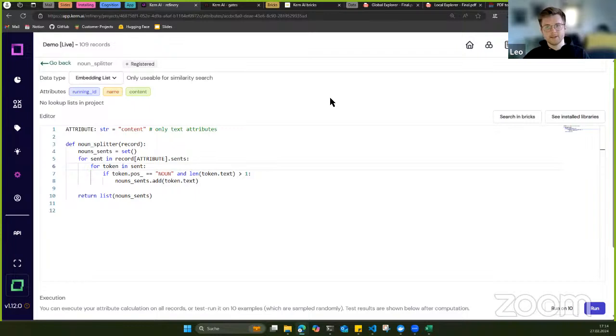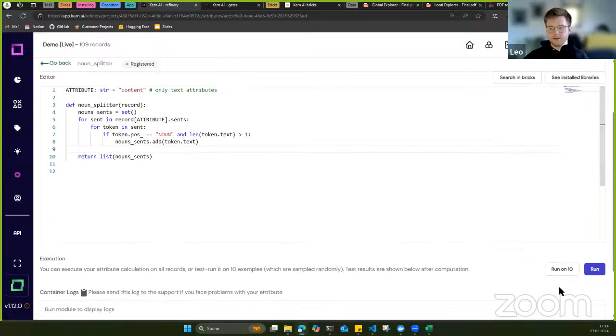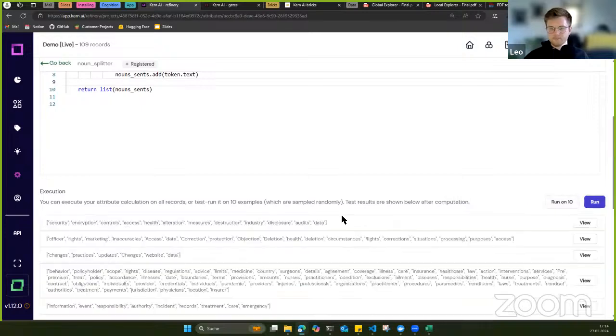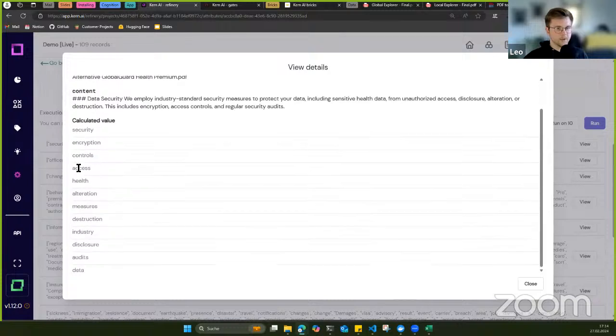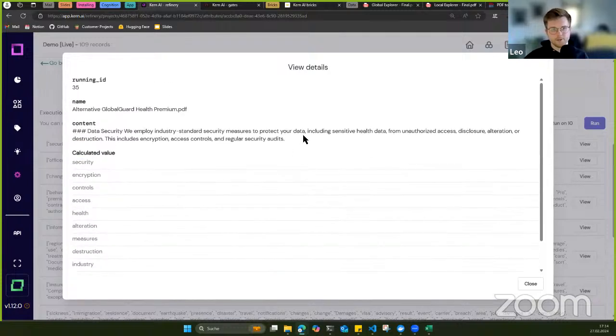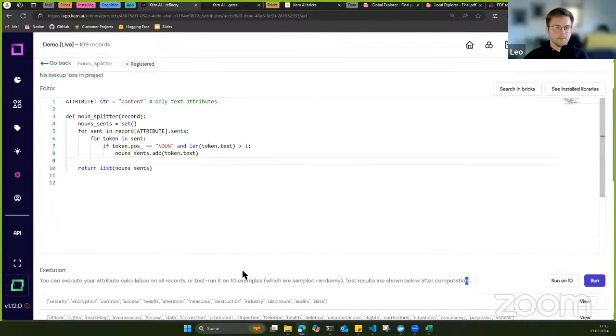And the great thing is that you can, with just a few clicks, download or integrate all of these modular components from Bricks. And if they already satisfy your needs, that's fantastic. Then you can just run them. And we can see that here we have a new attribute that extracts all the nouns from the original paragraph. But maybe you also want to extract adjectives or other things with the code here.